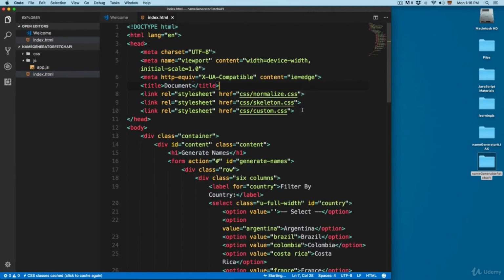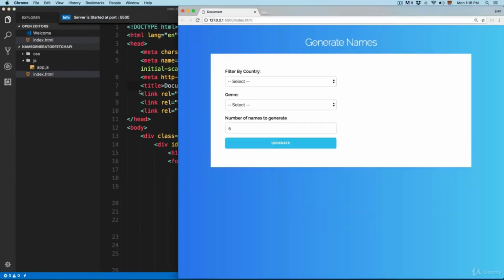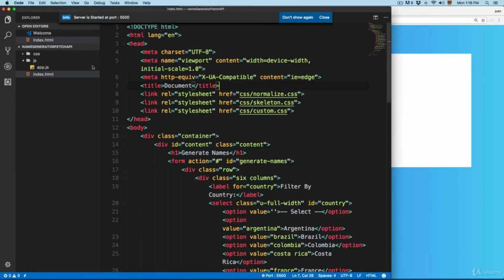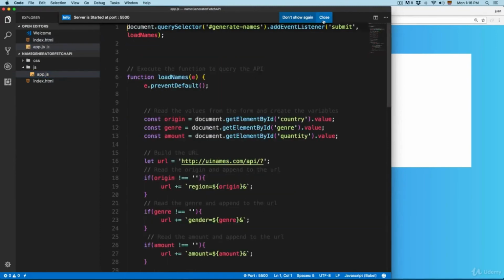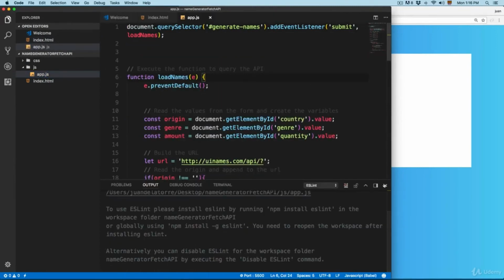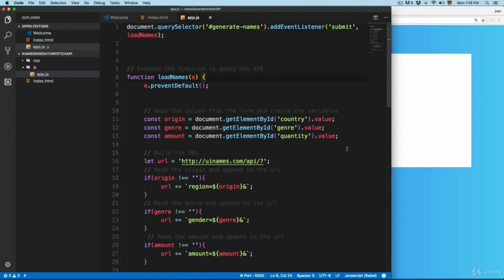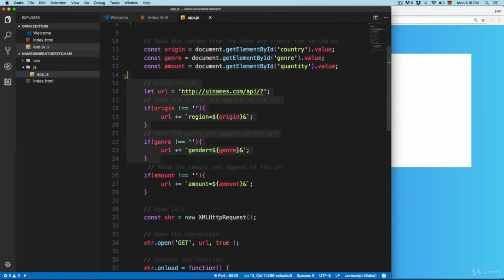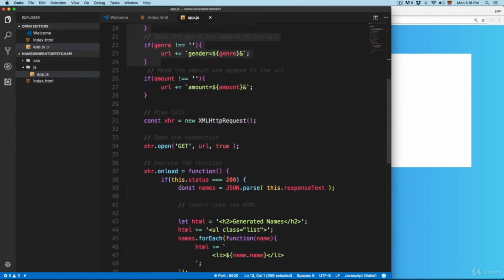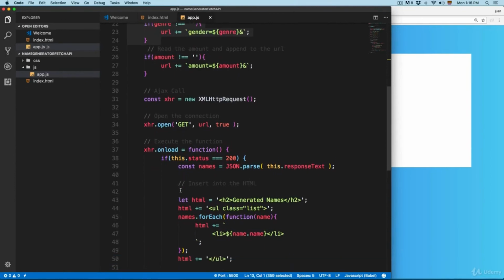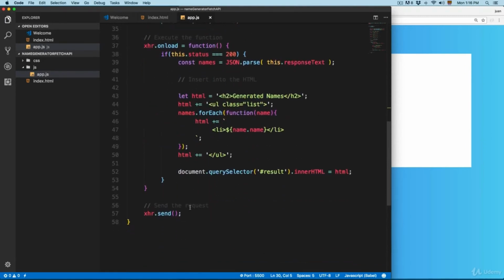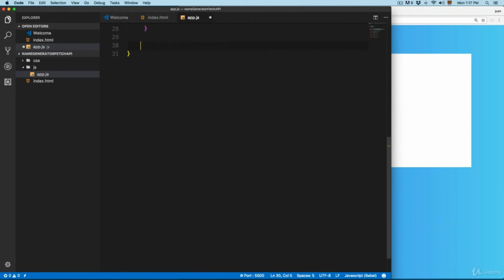So I'm gonna open this with live server, and this is going to start the server. So we need to open this app.js. You can see this part in the top, the form, these values, these URLs, everything is the same. The only part that is different between an AJAX project and a fetch API project is going to be the AJAX call. So we're gonna remove all the code from here. So then we're gonna start working with fetch API.